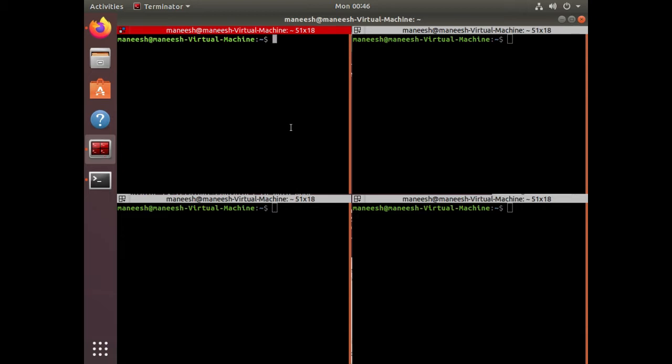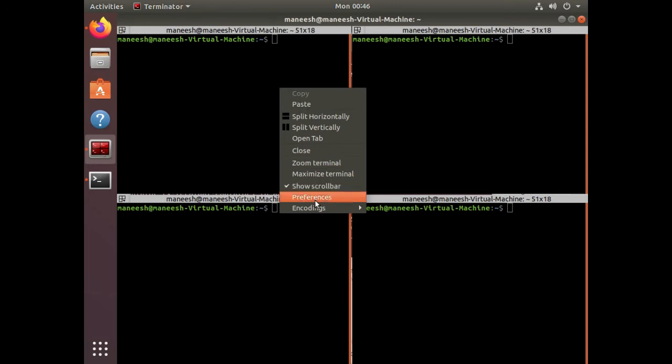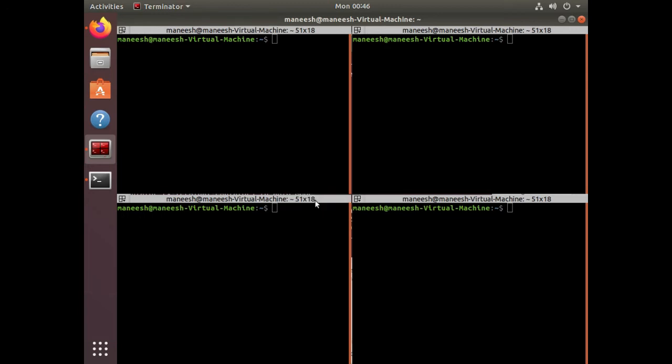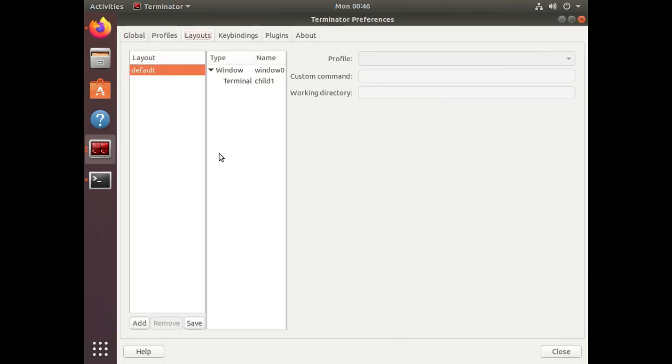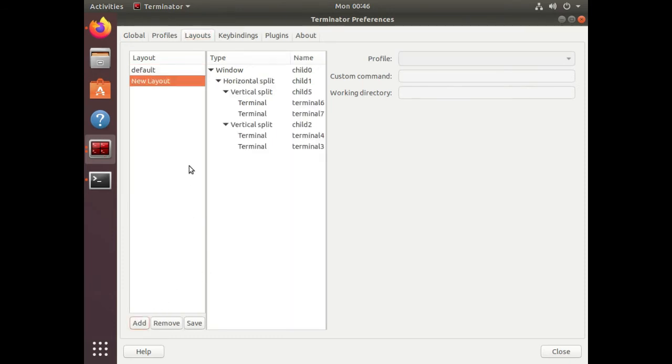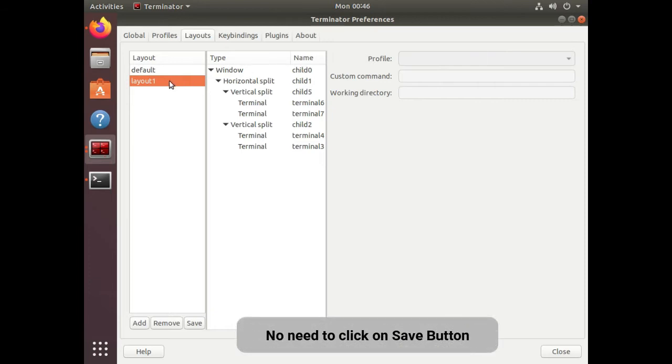To preserve this layout, I'll need to save this. For that, I do a right click, go to preferences, in layout, and then click on this add. Just give your new layout a name, and that's it. Sometimes clicking on save doesn't actually save it. That's a bit of a glitch. Just give the name and exit this preferences window.